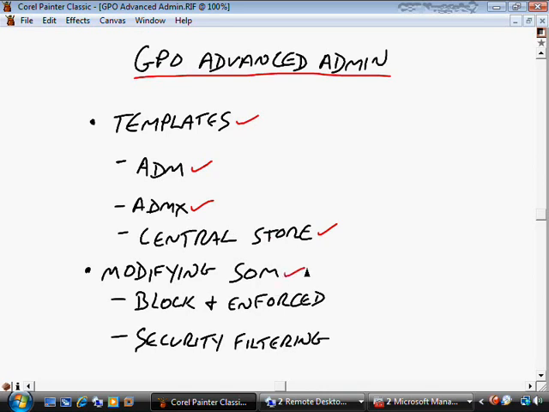We'll take a look at modifying the scope of management. A couple of different ways of doing that. Actually, there's a few, but the ones we're concerned with are the block policy inheritance and enforced policies. These are two different ways of making exceptions to the normal scope of management, where policies flow down from the site, domain, and organizational unit. Then we'll take a look also at security filtering. You might want a policy to apply to maybe only a specific individual user or security group, and we'll show you how to do that.